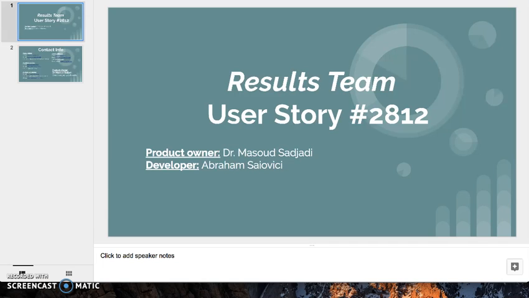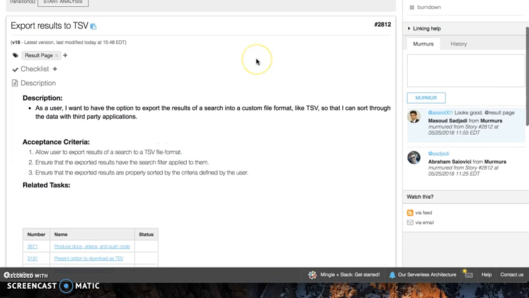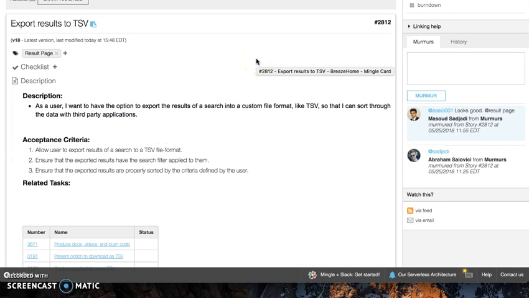Now, if we take a look at the user story card as it's defined in Mingle, we'll see that the name of the card is to export results to TSV, which stands for tab separated values, and it's a specific file format. And the description of this user story card is that as a user, I want to have the option to export the results of a search into a custom file format like TSV so that I can sort through the data with third-party applications.